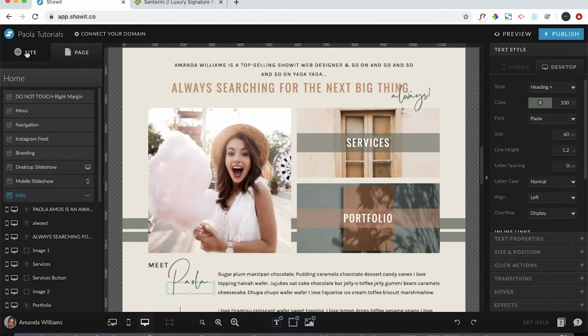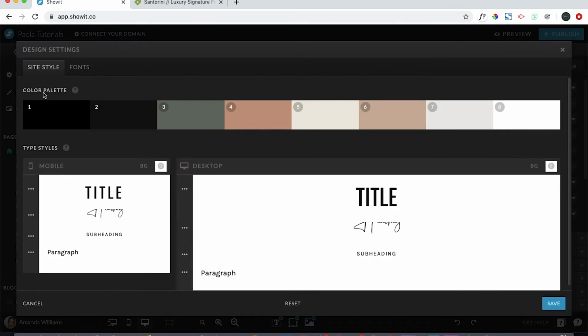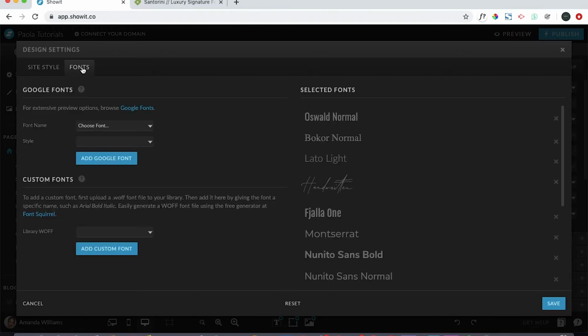It's pretty simple. So what you're going to do is you're going to go to Design Settings here. And in this tab right here, click on Fonts. You're going to scroll down to the area that says Custom Fonts. And there's this little blue link here that says Font Squirrel. You're going to go and open that up.